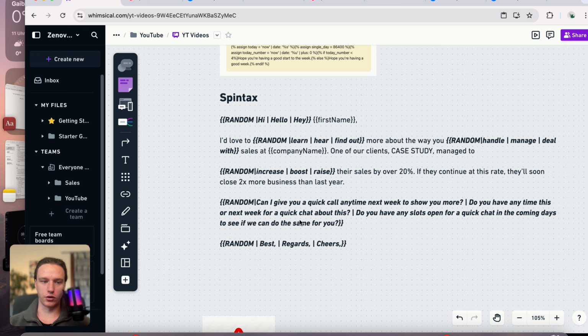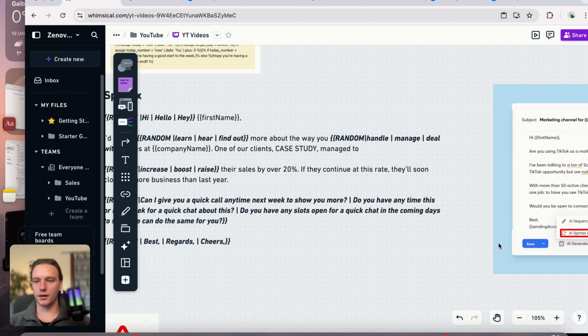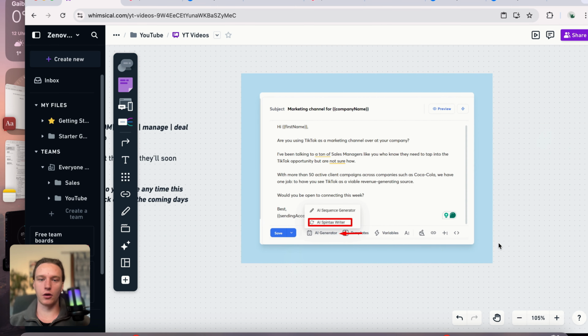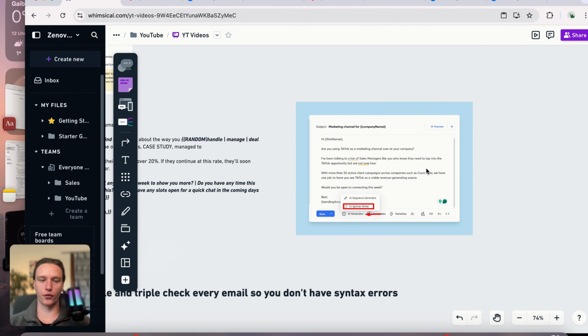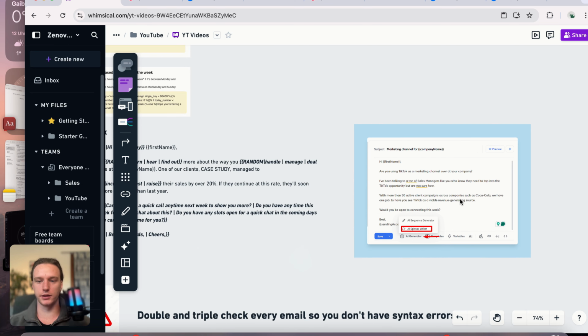But there's one controversy about spin text, because obviously some words when you split test would perform better, and in the end we don't know which word performed better. Is it hey, hello, or hey that gets more open rates, or learn, hear, and find out? So we don't know which is getting more open rates, so that's the downside to it.